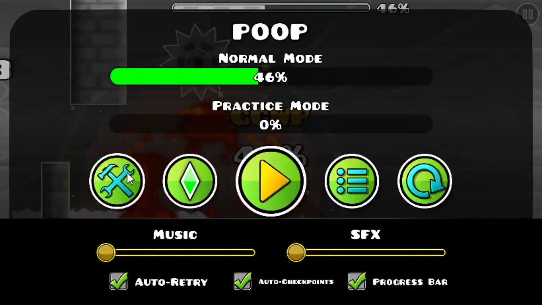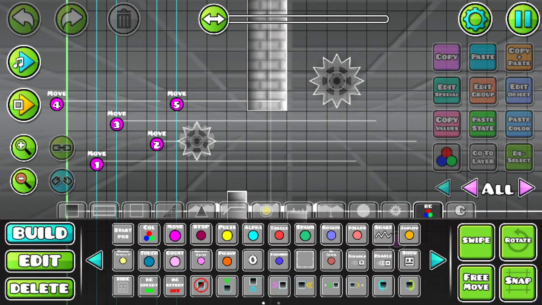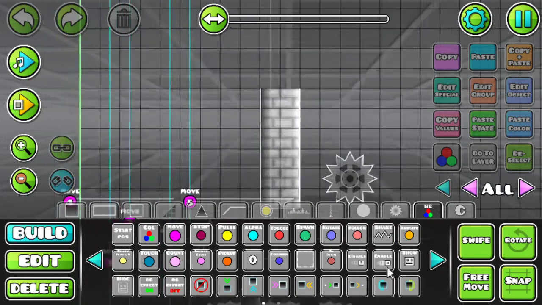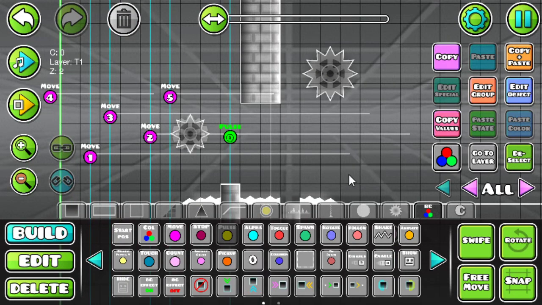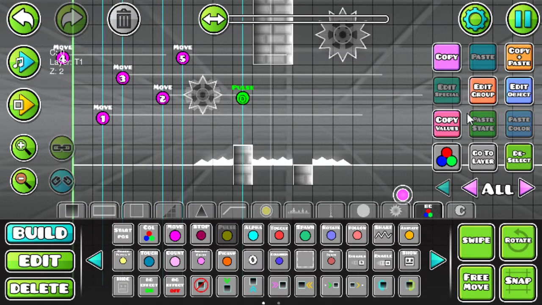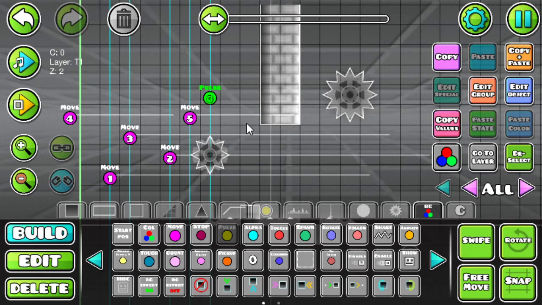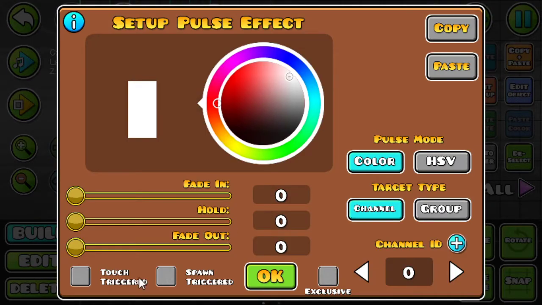And right now it's gray. It's pretty plain. So we want to make it pulse. So to pulse it, you just want to get a pulse trigger, and you want to place it exactly when you touch the object you want it to pulse. But also you want to do it for these ones. For the saws, you want to pulse the saws too. So set it to 0.4.